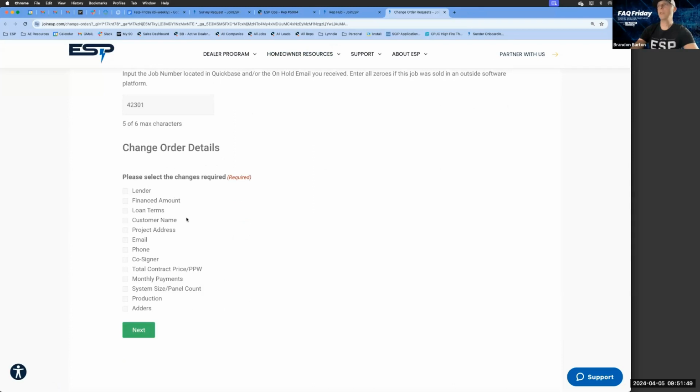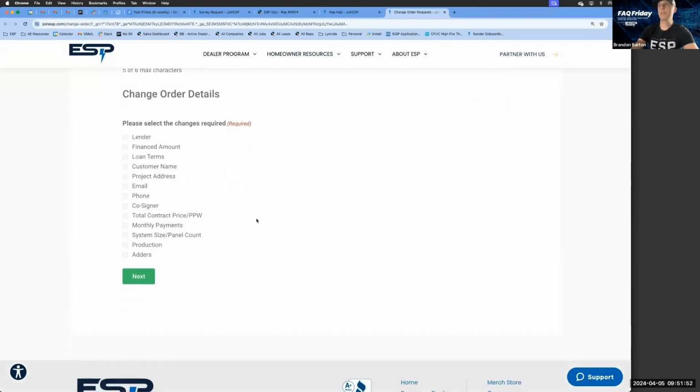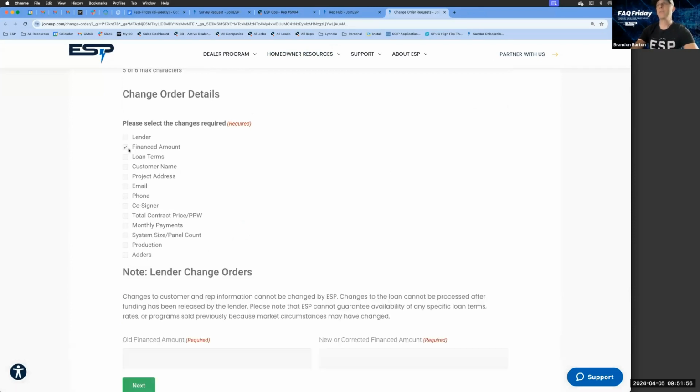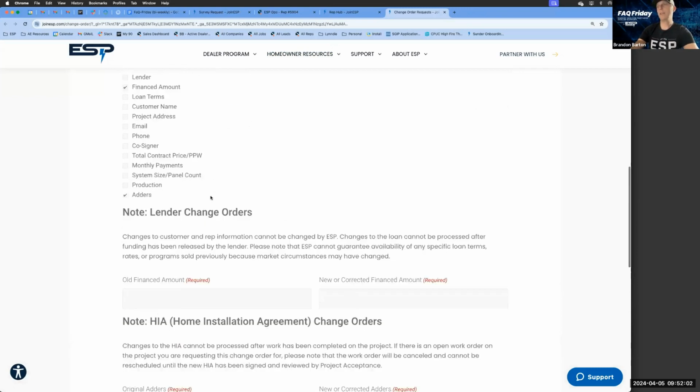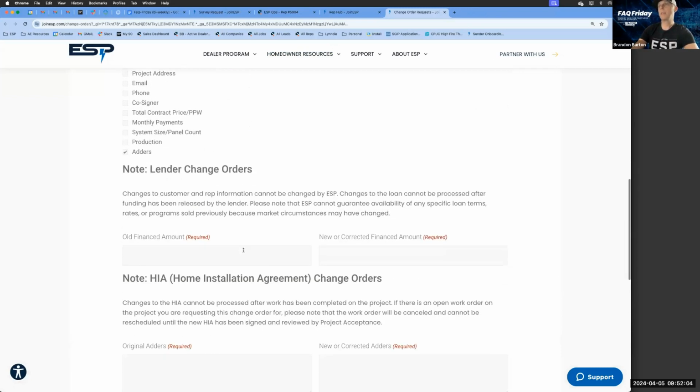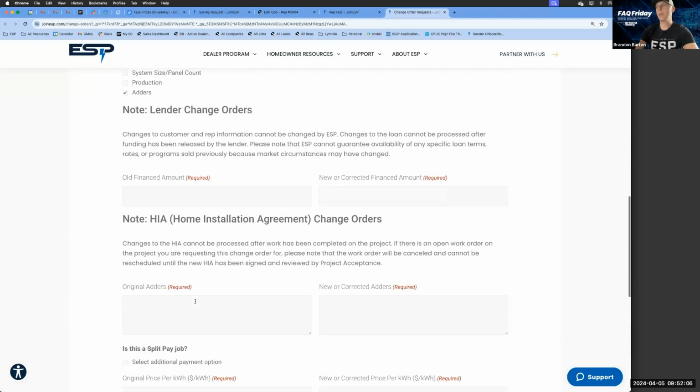Perfect. Then we have the change order details. What is it about this job that requires a change? So it could be the financed amount. We may have some adders that we need to update. In which case, as you can see, once you click on that, it extends the form so we can fill out and tell our team exactly what needs to change. So old financed amount might have been 30,000. Found out we needed a new roof. So maybe we're at 39.5.